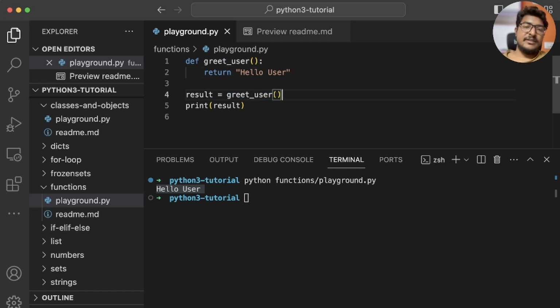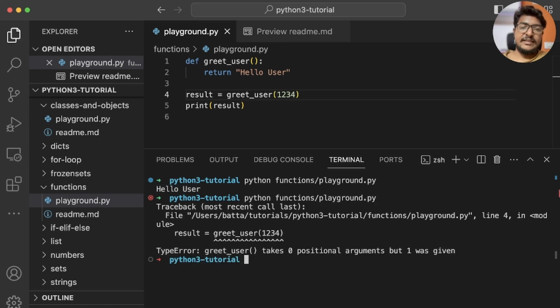So let's try to pass some data to it as an argument. Now what does it say? It's throwing a type error. greet user takes 0 positional arguments, but 1 was given. So we should not pass any positional arguments to the function whenever it is, I mean, it's not accepting any.